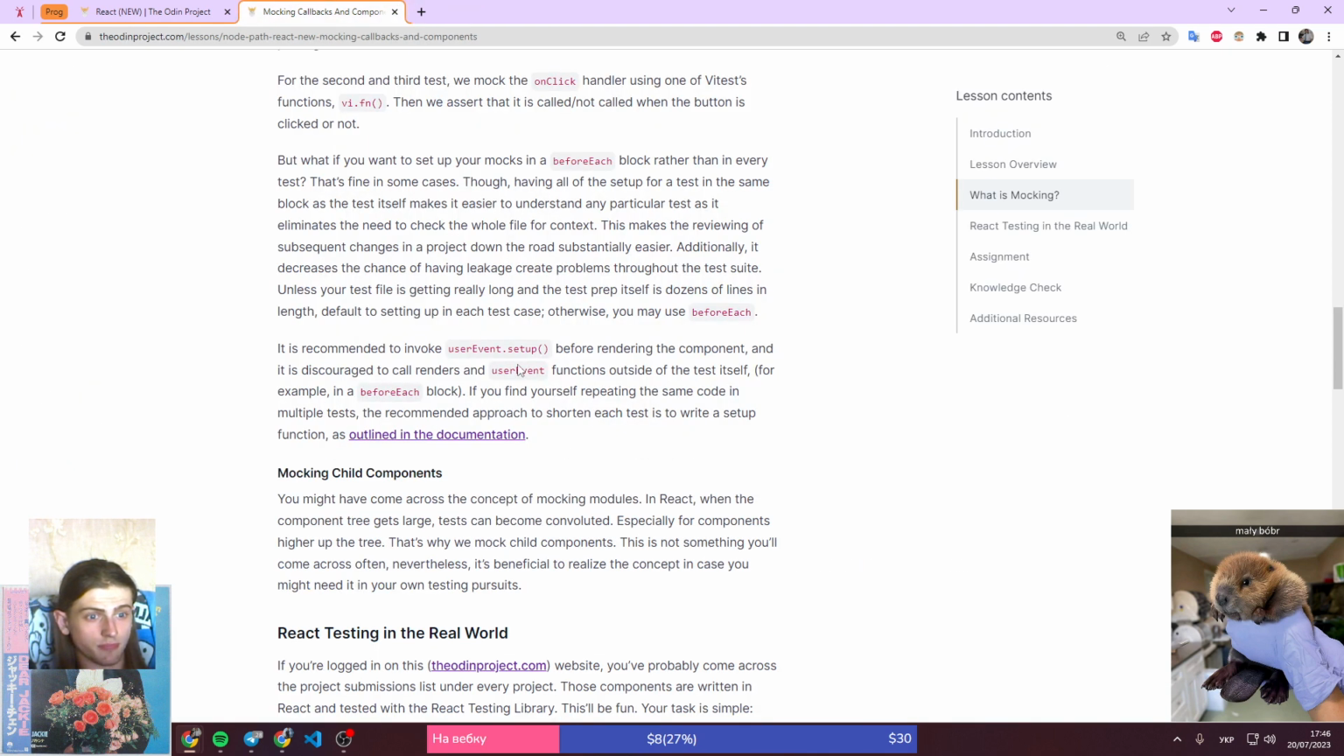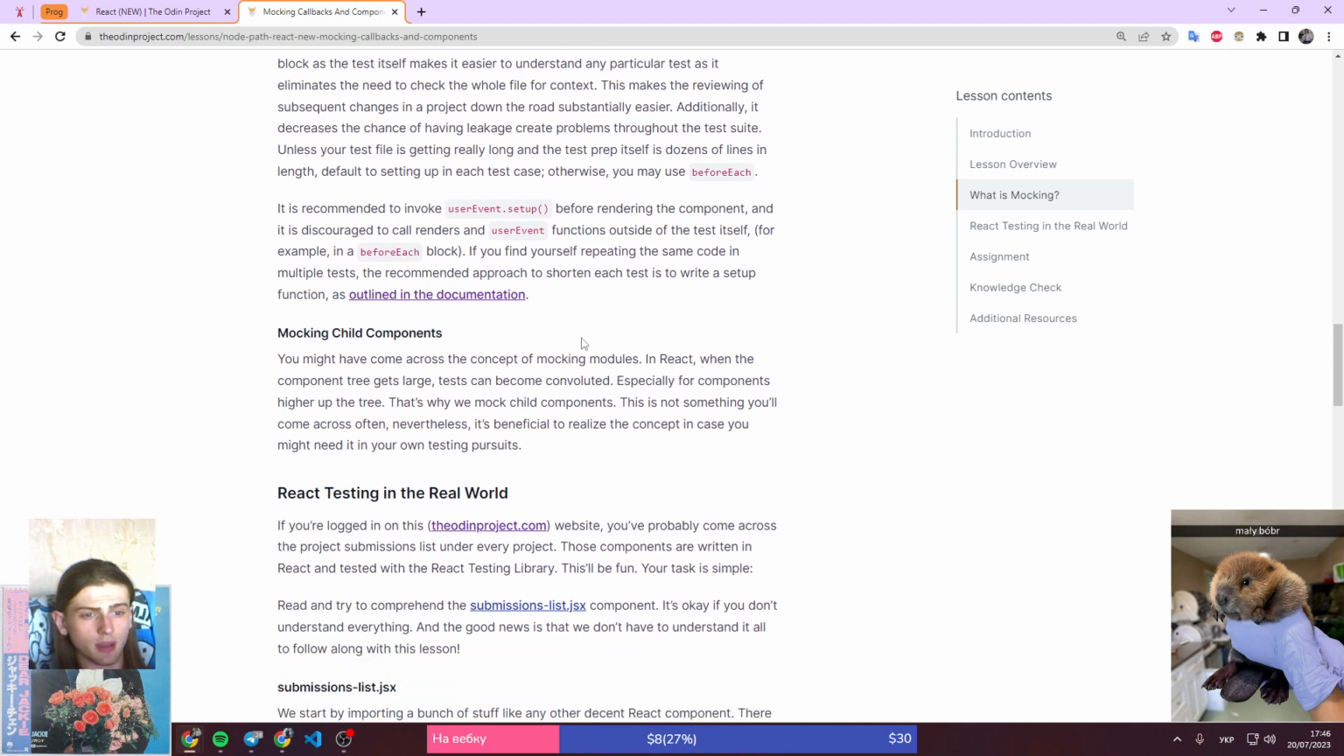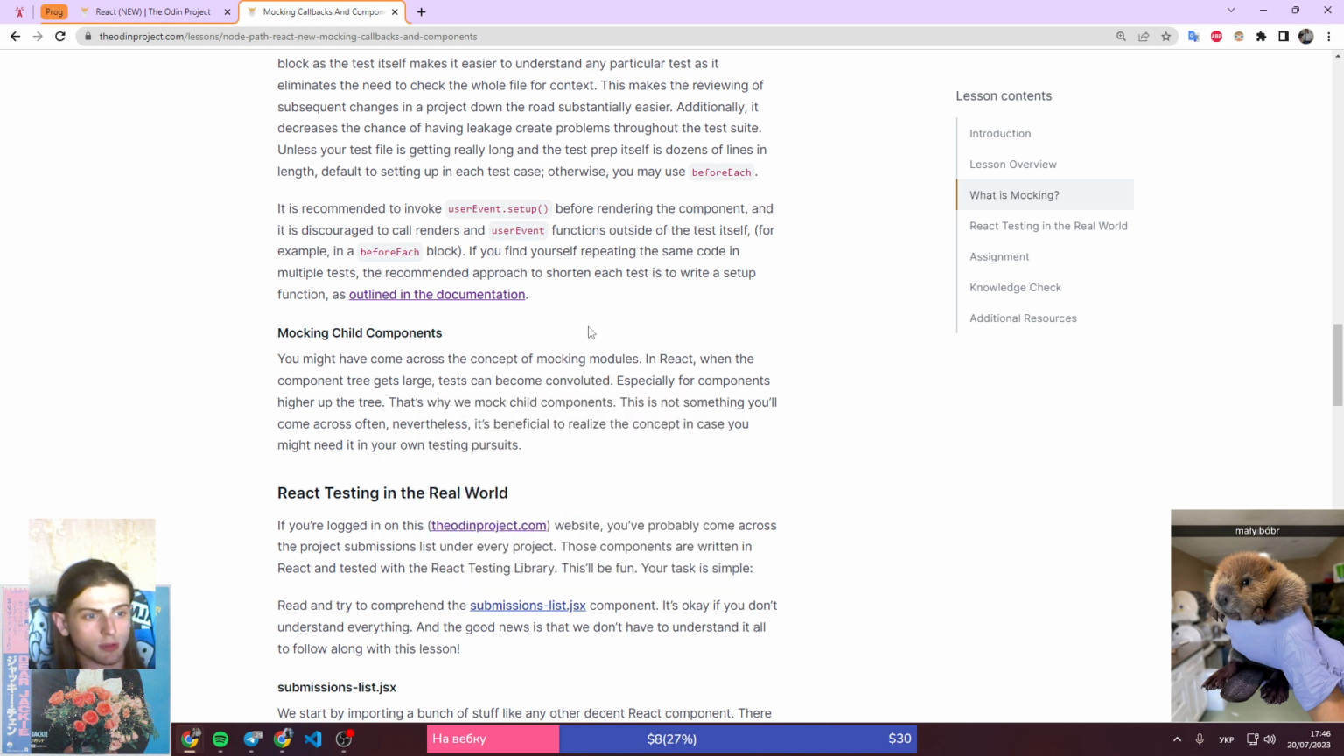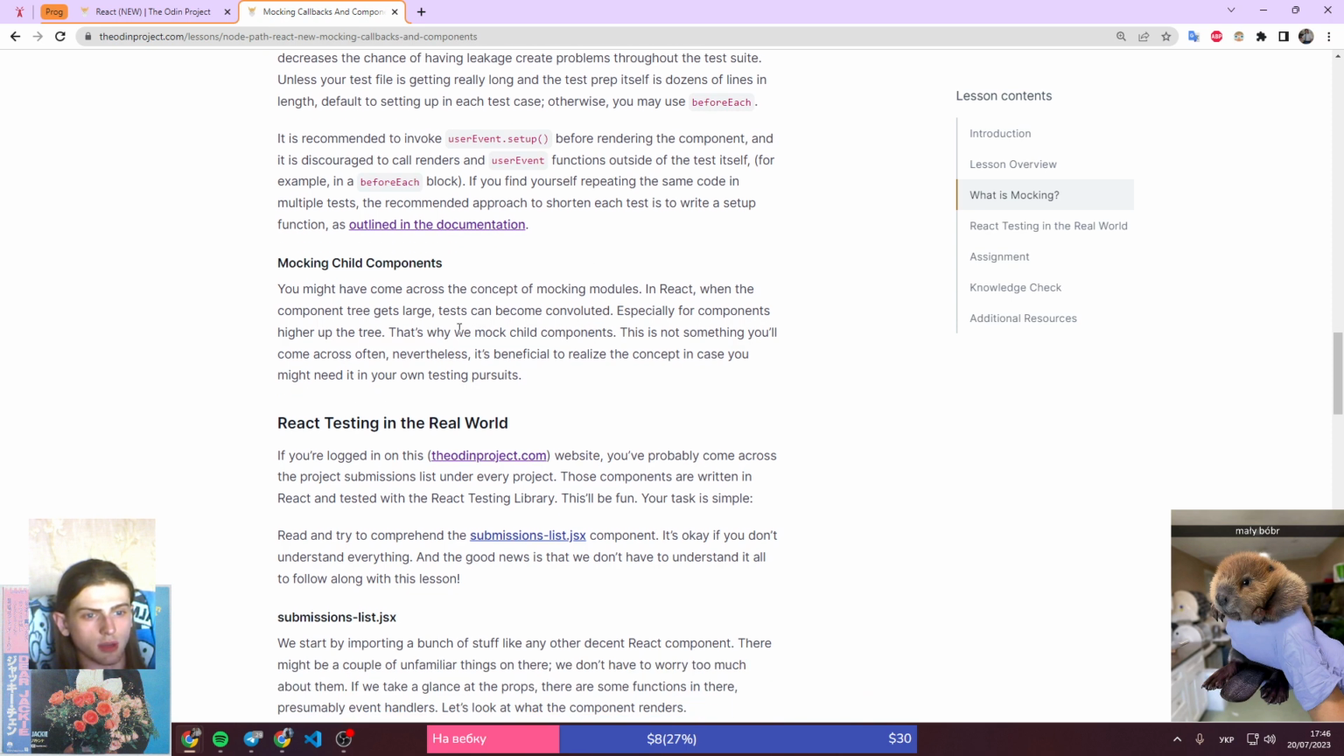Mocking child components. You might have come across the concept of mocking modules. In React, when the component tree gets large, tests can become convoluted, especially for components higher up in the tree. That's why we mock child components. This is not something you will come across often. Nevertheless, it's beneficial to know the concept in case you need it in your own testing pursuits.